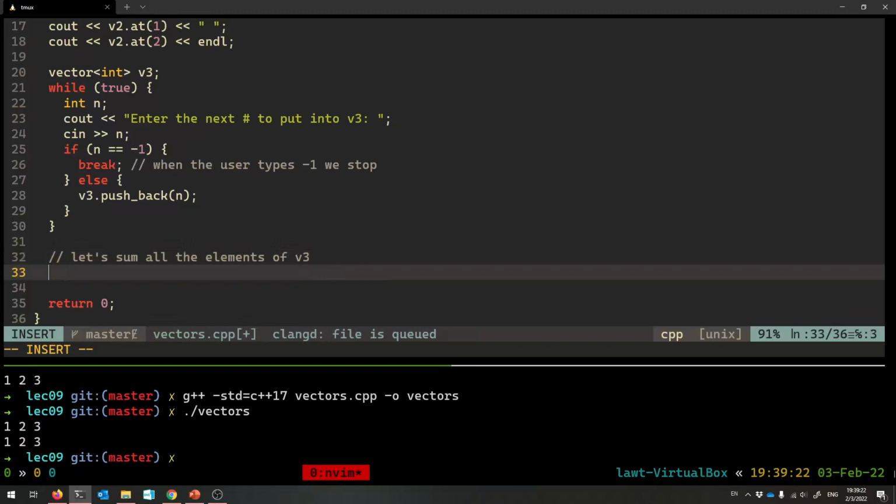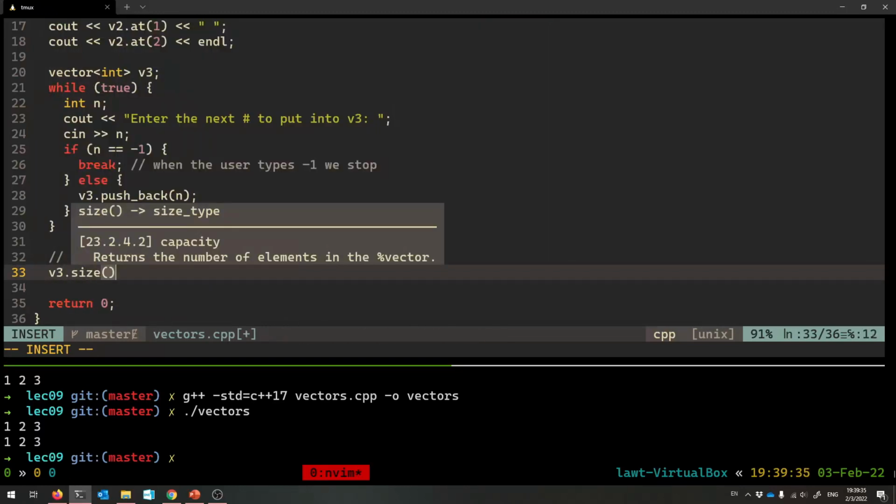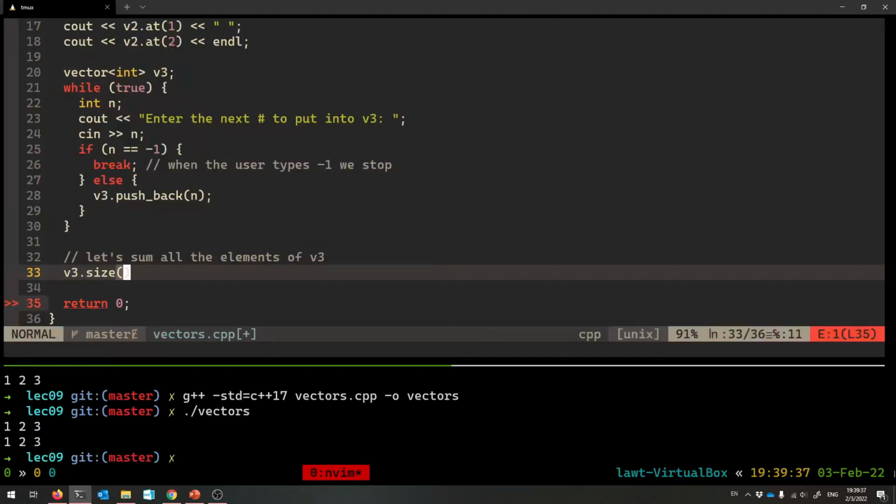So we have to loop through the vector, okay? We have to loop through all the valid indices of the vector v3. How big is the vector v3? We know because we can do v3.size. That tells us how big it is. That's perfect for our purposes.